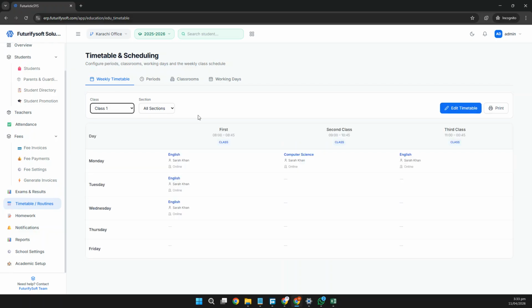So this is for the class 1 section. There you can see we have set up the first class, second class, and third class, and these are the teachers assigned, with online class. If you have online selected here, then you can utilize our online classes setup.